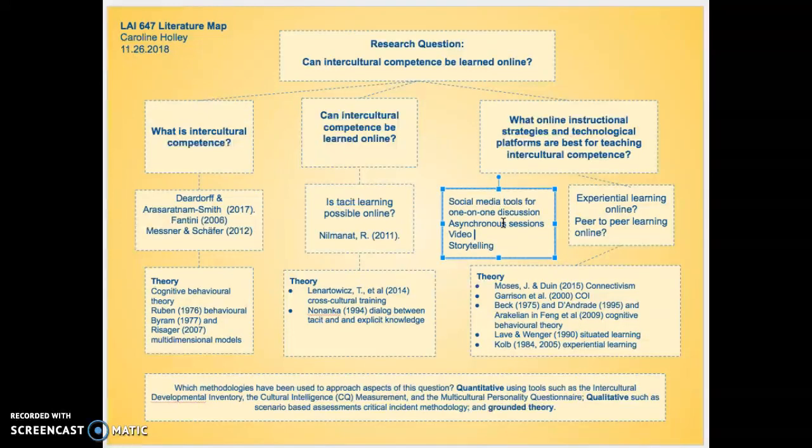The question that I still need to define is that some of these studies that demonstrate the usefulness of these tools are aiming at different learning objectives, and they may or may not be intercultural competence and/or an aspect of intercultural competence. So that's something I need to narrow down and be very precise about.